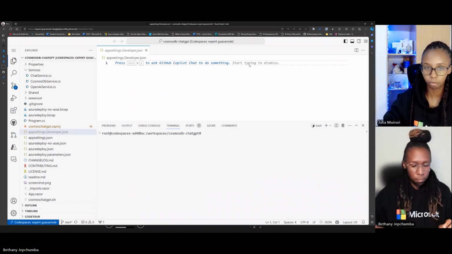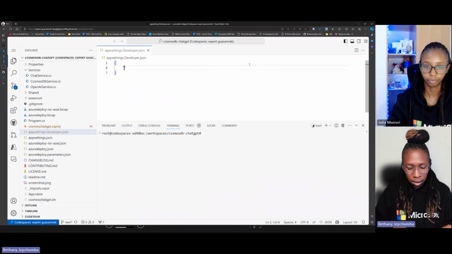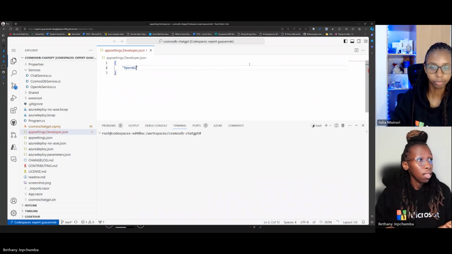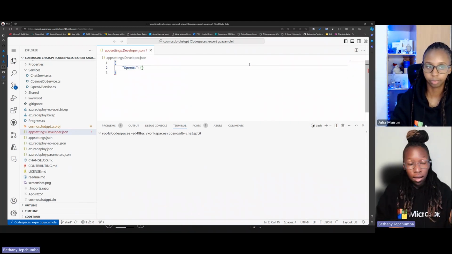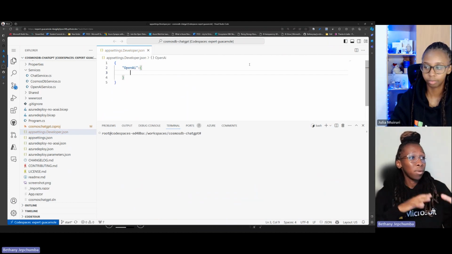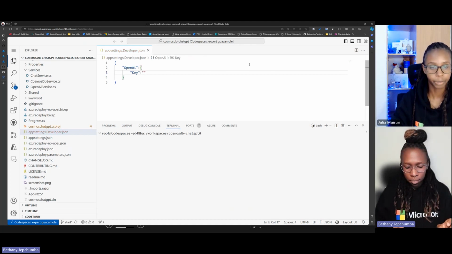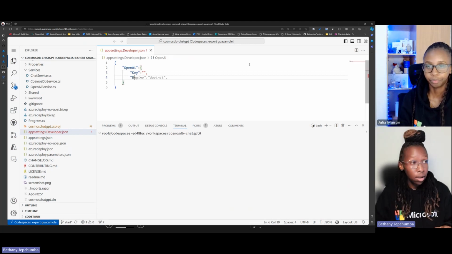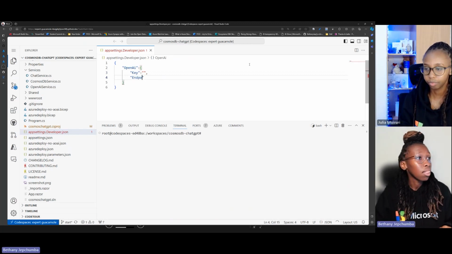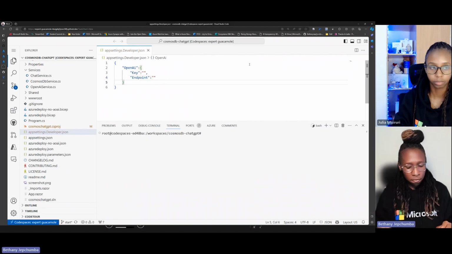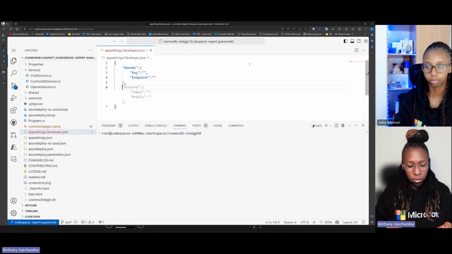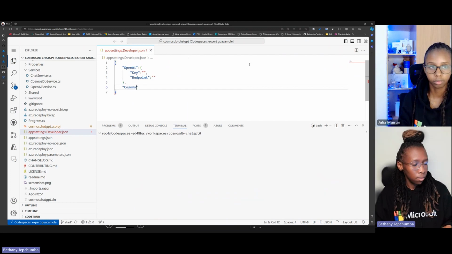The first one is OpenAI, the OpenAI service. I won't paste the codes here, but I'll show you how you can add them. So for example, for the key, I'll paste my key. And then the next thing is the endpoint. So endpoint, and I'll do the same thing, paste my endpoint here. And then do the same thing for Cosmos DB. So come here, write Cosmos DB.